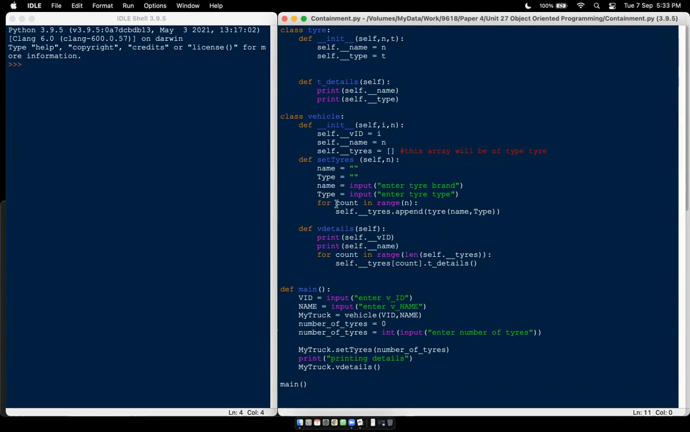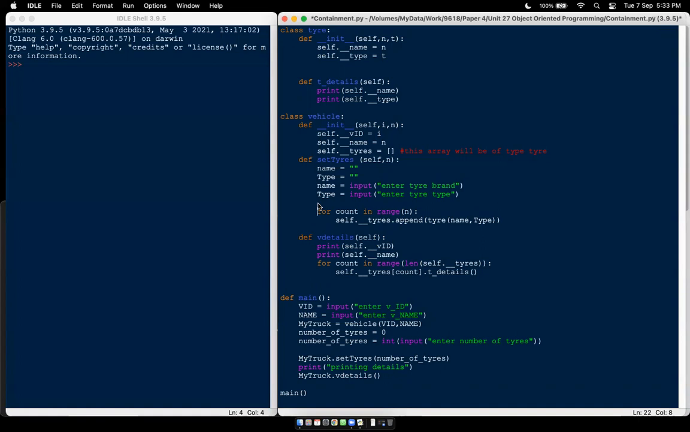So this is sort of how aggregation is being implemented here. So you can say, this is my aggregation implementation right here. So you can say this is containment.